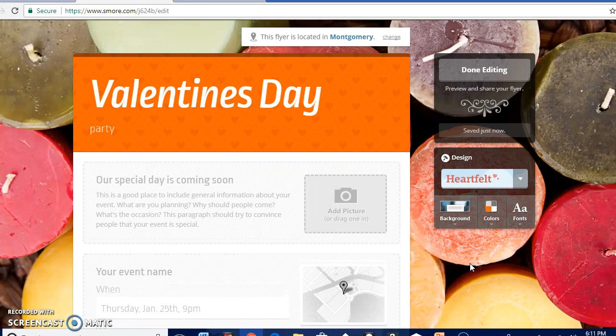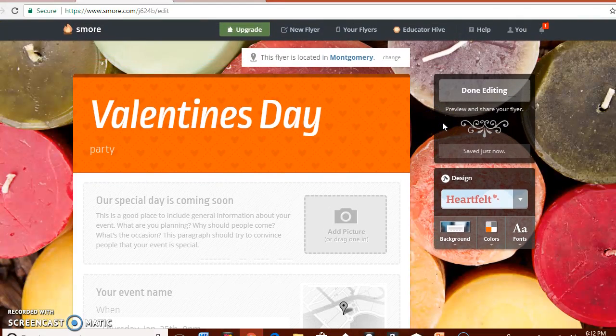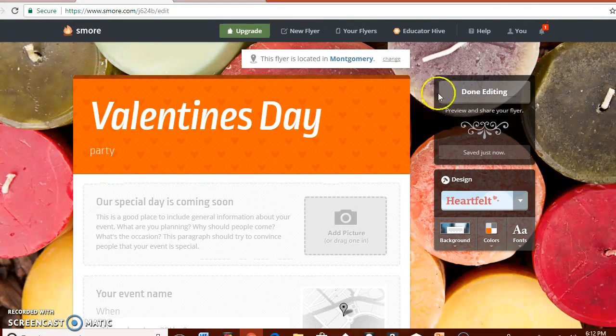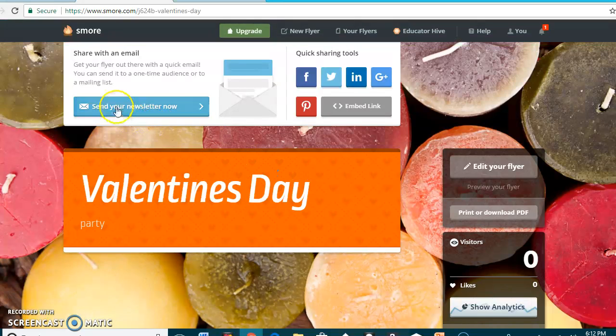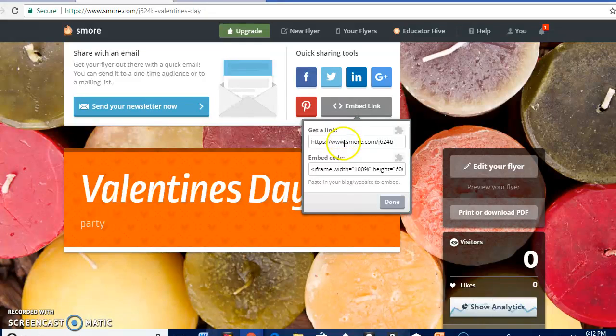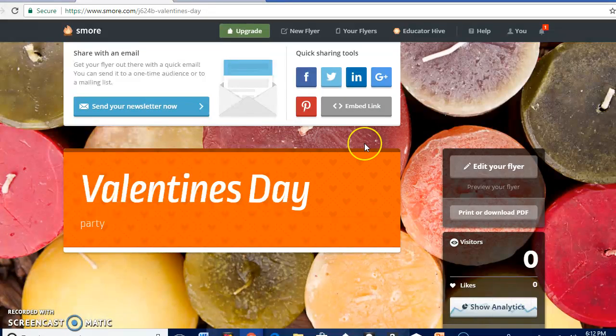Once you're done, it automatically saves. You see it says save just now. So it's almost like a Google document where it continuously saves your progress. You click Done Editing. And now you are ready to share it. You can share it via email, or you could share it Facebook, Pinterest, Google, or you can get the link that you can post it wherever you need to post it. Done.